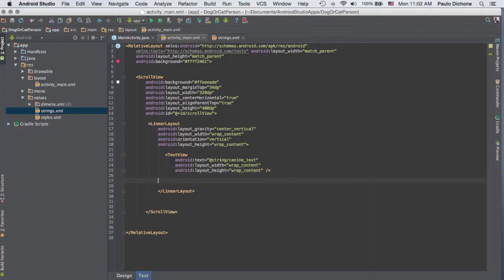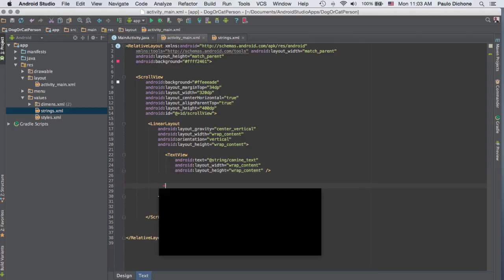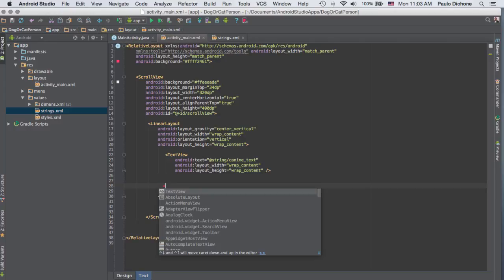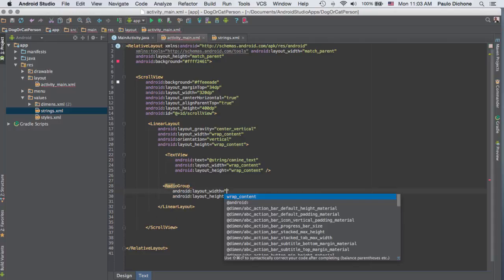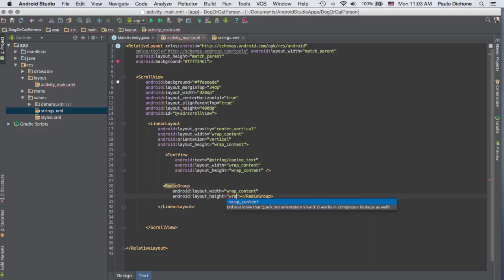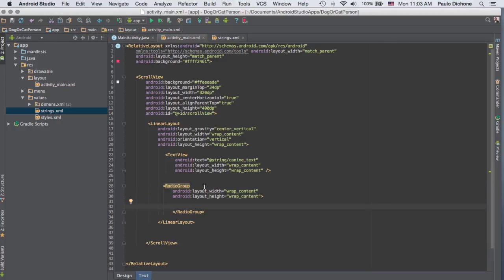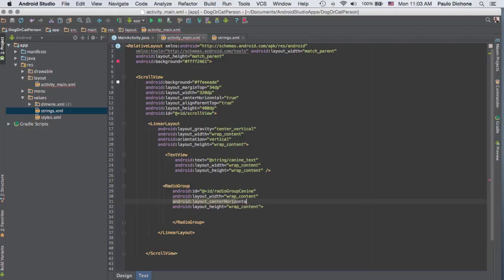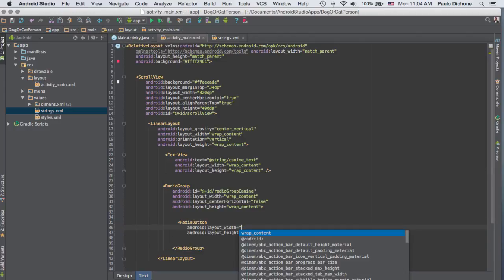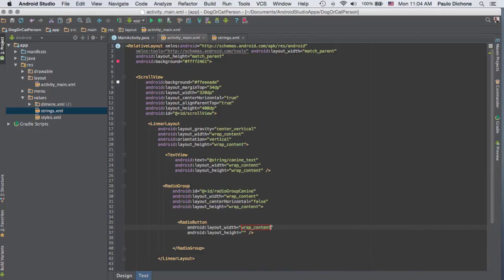So after that, let's go ahead and put a radio group, which will hold all of our radio buttons. Radio group. So it's going to be wrap content, and let's give it an ID. Let's go radio group K9. Let's also layout center horizontal to be false. Okay, and now here inside of our radio group, we're going to start putting our radio buttons. So radio 1 is going to be wrap content. It's at the top here.